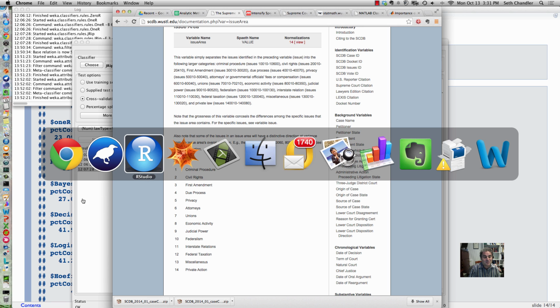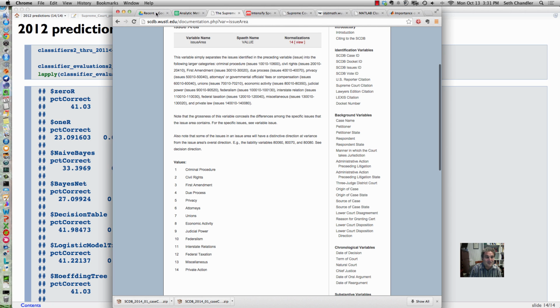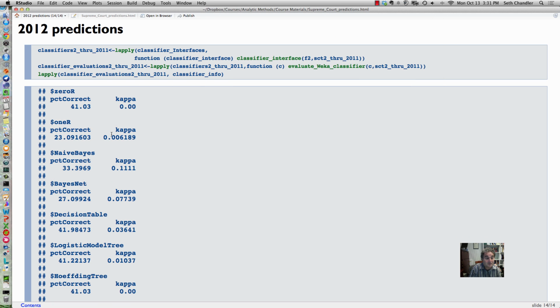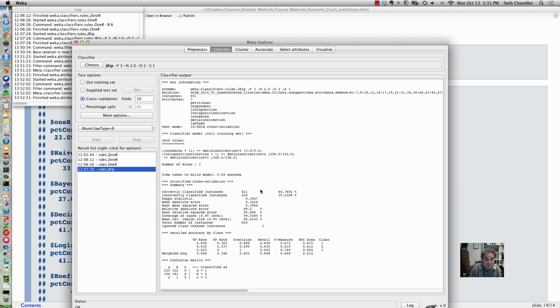All right, so what else could we do to predict? Wait, I need our Weka, the birdie. There's the birdie. If the lower court disposition was conservative, then you should predict that the Supreme Court's decision will be liberal. Okay? And otherwise, assume that the decision is liberal. That's its rule. That's all it is. Incredibly simple rule. And that rule gets you 65% right.